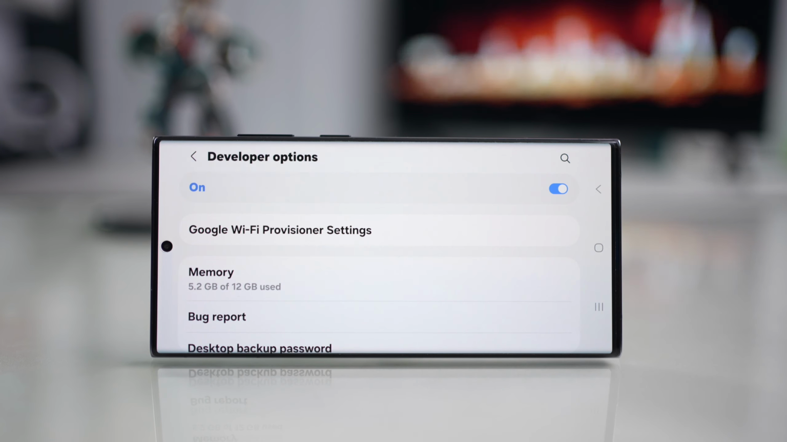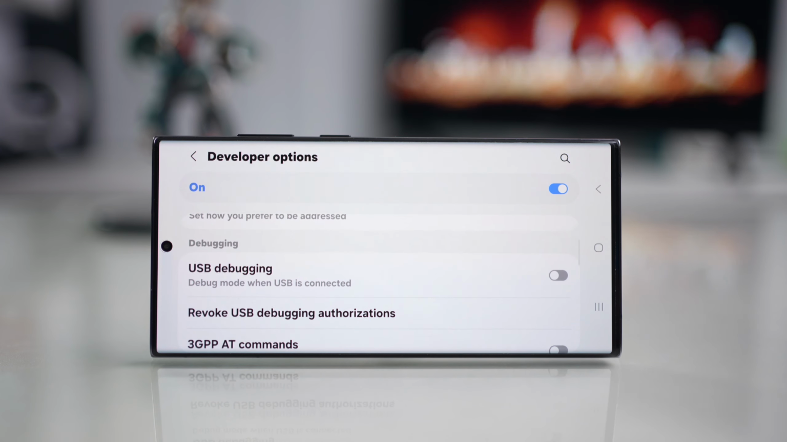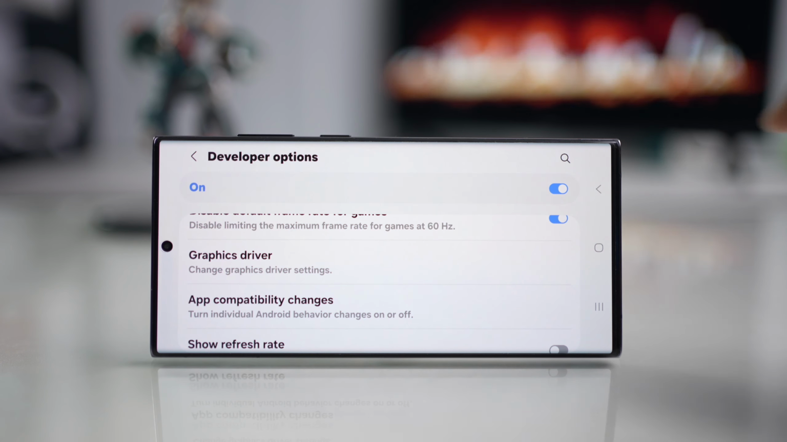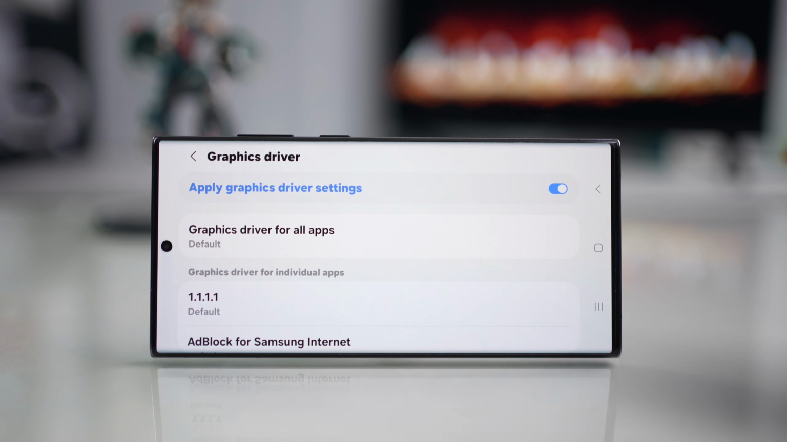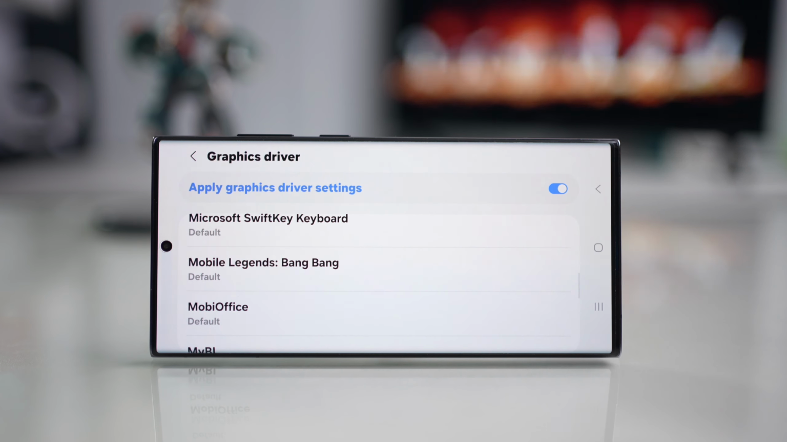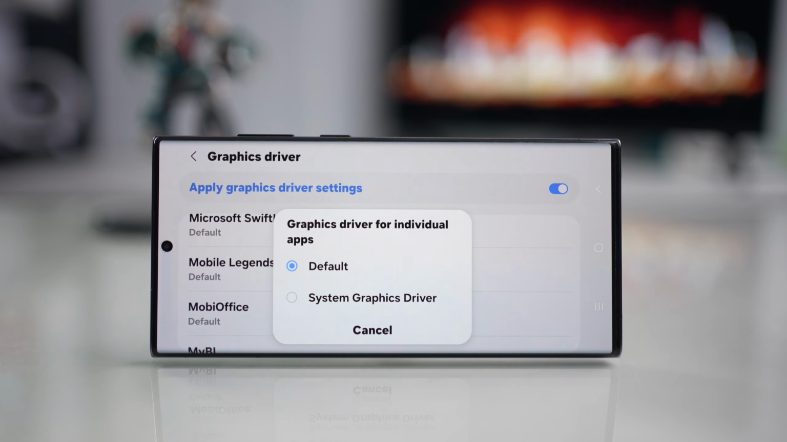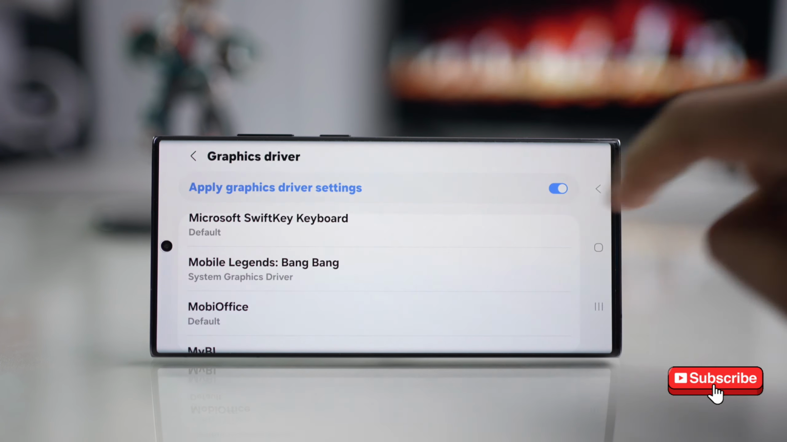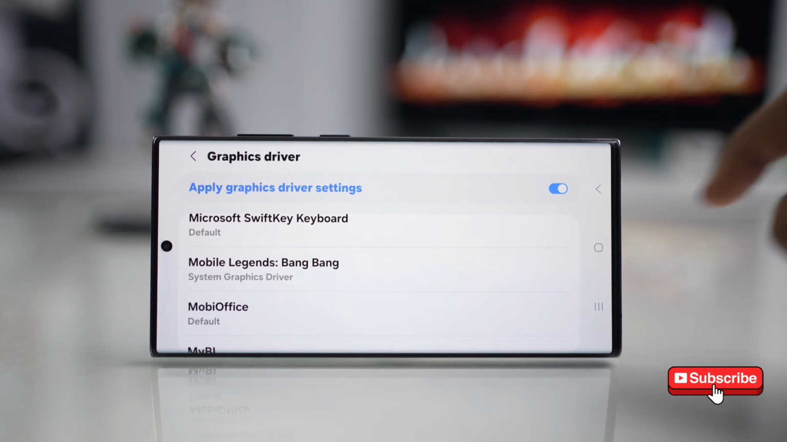Open it. From here, scroll down until you find graphics driver. Tap on it. Now scroll down this list until you find Mobile Legends Bang Bang. Once found, tap on it. Select System Graphics Driver. After that, restart your phone and check your issue.